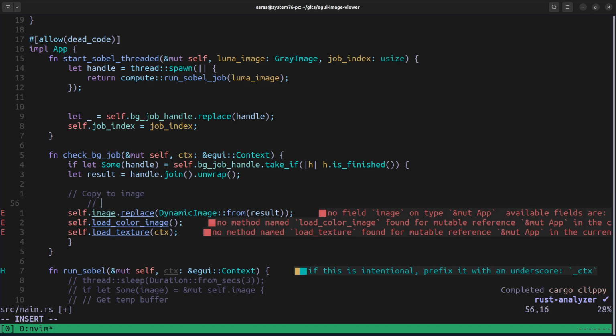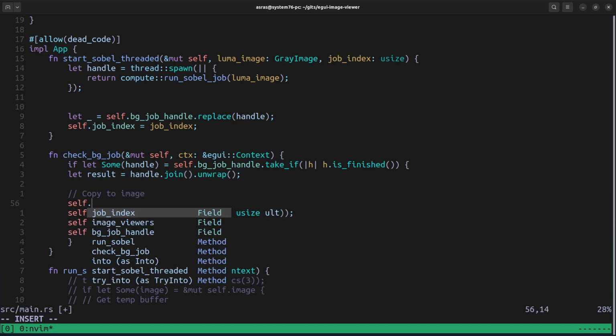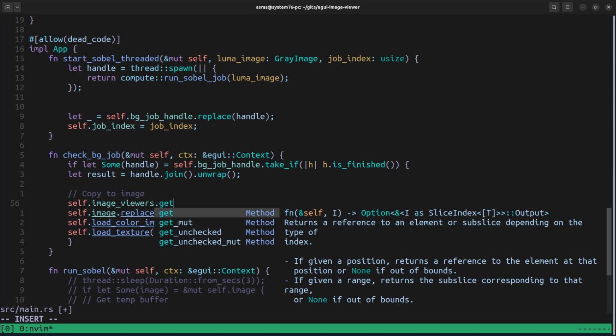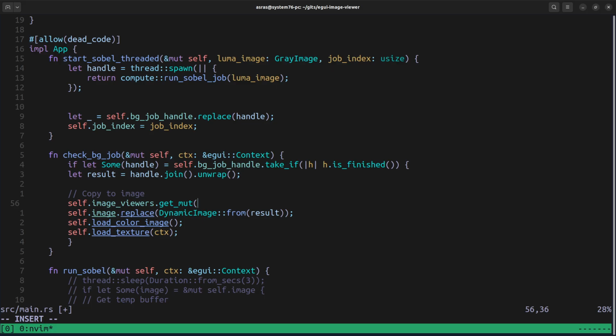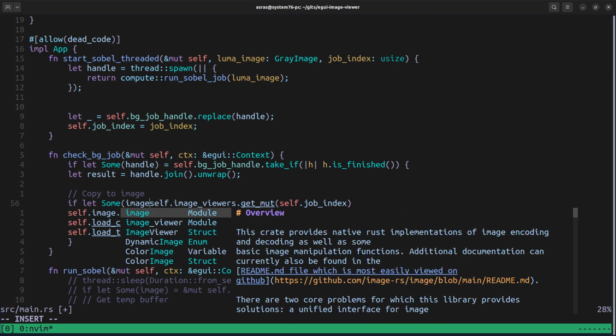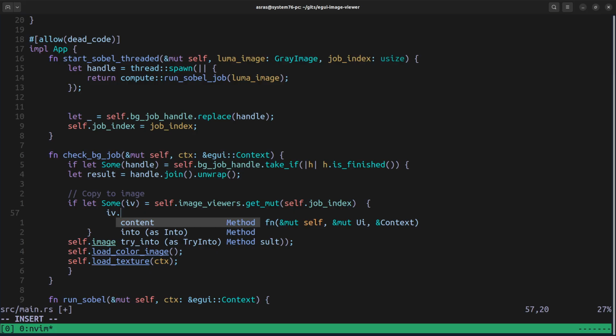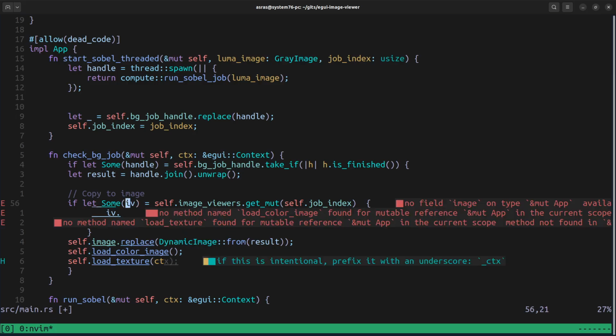And then we're going to say self.image_viewers. Is there like a get? So, if given a position versus a reference to the element, given a range, none if out of bounds. So maybe that's what we want. So self.job_index. And we're going to say if let Some(image_viewer) equals this stuff. We're going to say image_viewer, and this should be a mutable reference.